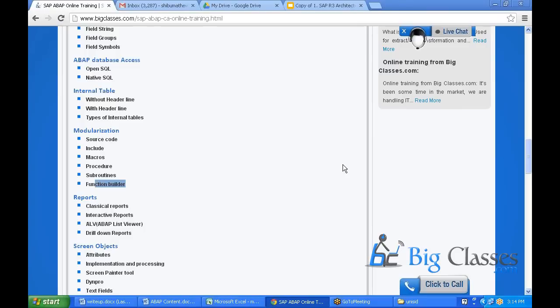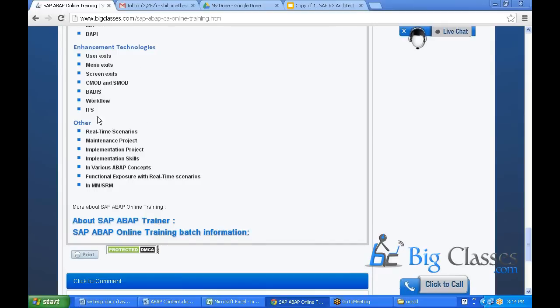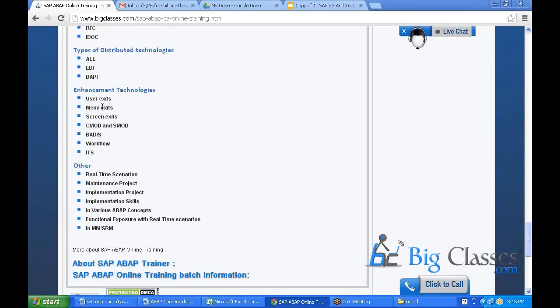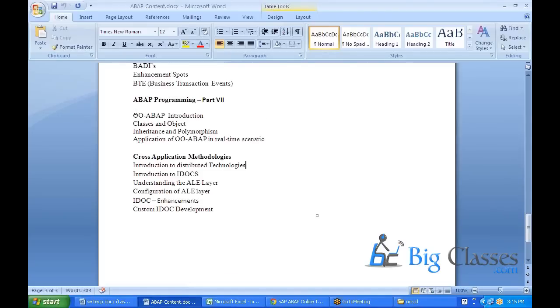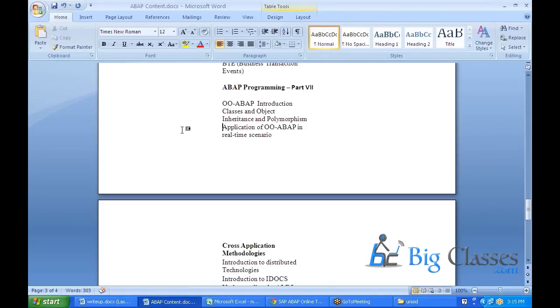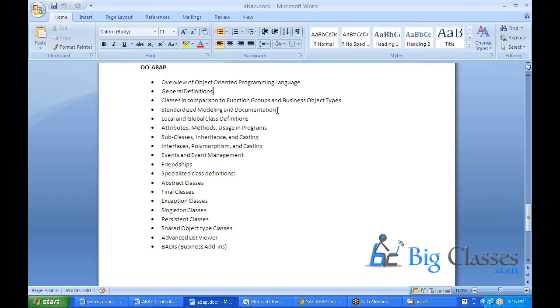Right. So, Shibu, there is no mention of object-oriented in here. So, how... Object-oriented is there as part of this. So this is what you have, object-oriented ABAP. Right, yeah, okay. So classes and objects, inheritance, general definitions, classes, and all the various details.